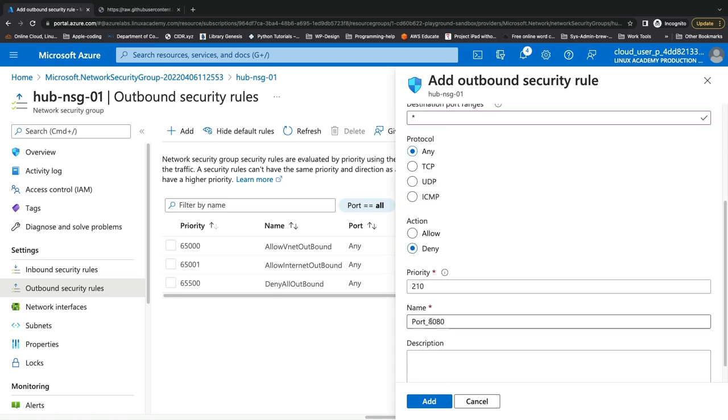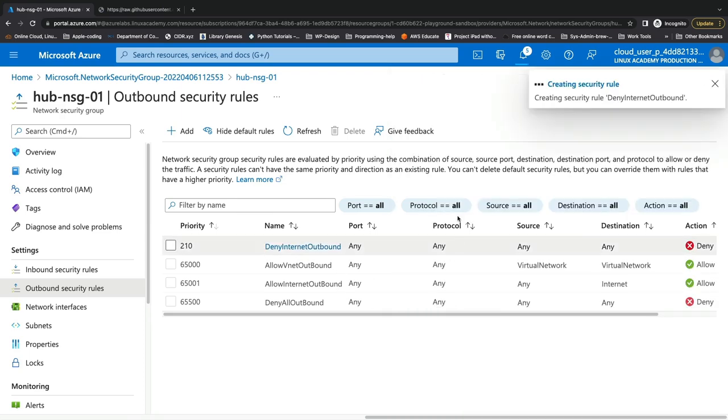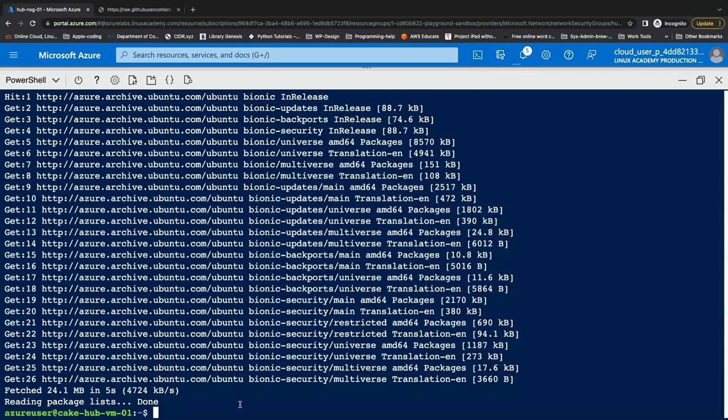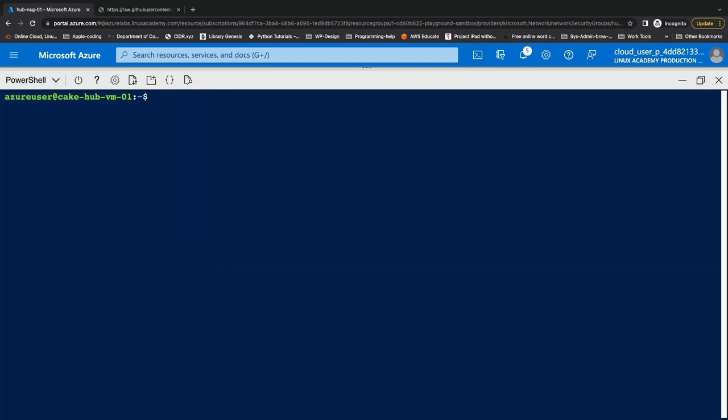And this is going to be a deny action. We'll leave the priority as it is by default. And we're going to call this our deny internet outbound to override that default security rule that allows internet outbound. We'll click add. This is going to add that rule. And once it's finished adding the security rule, we'll come over here to the Cloud Shell. We'll clear up our display and we'll run the same command, sudo apt-get update to update our packages on this Ubuntu VM. And what we're going to see is it's going to fail to connect outbound to the internet to update these packages. So we see how security rules can impact how traffic is impacted for our virtual networks.